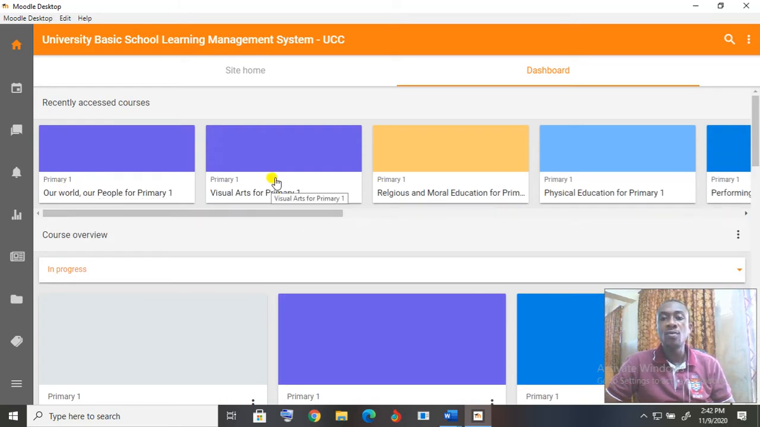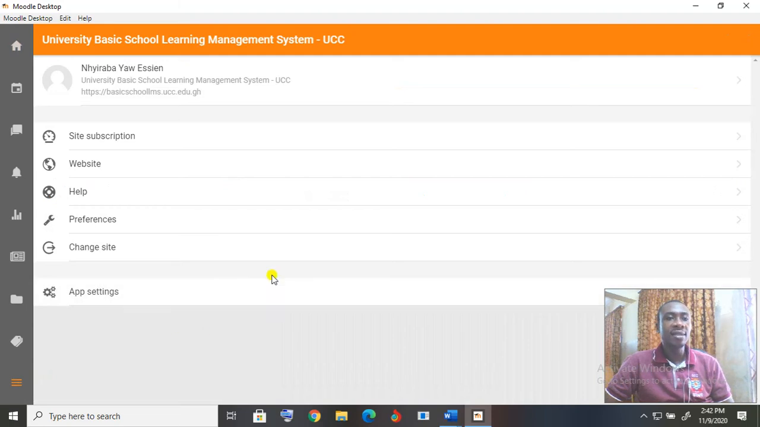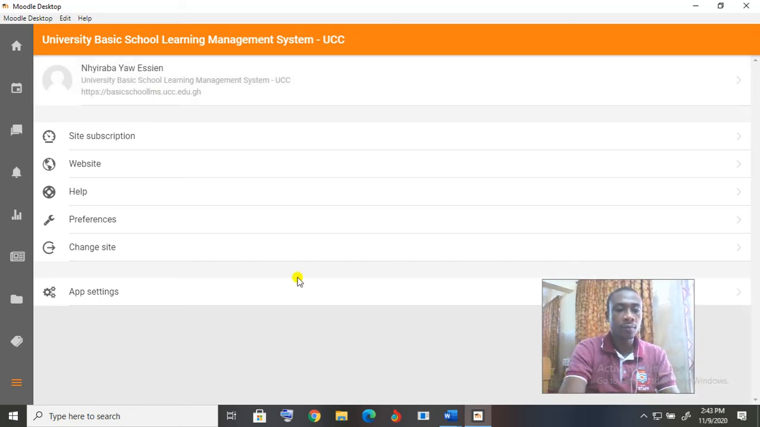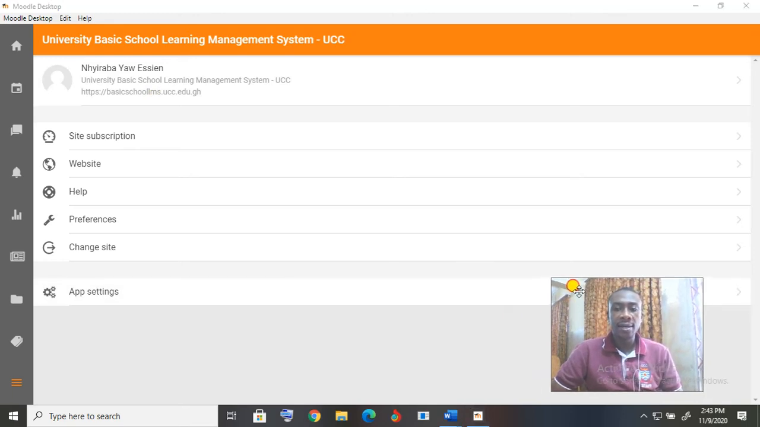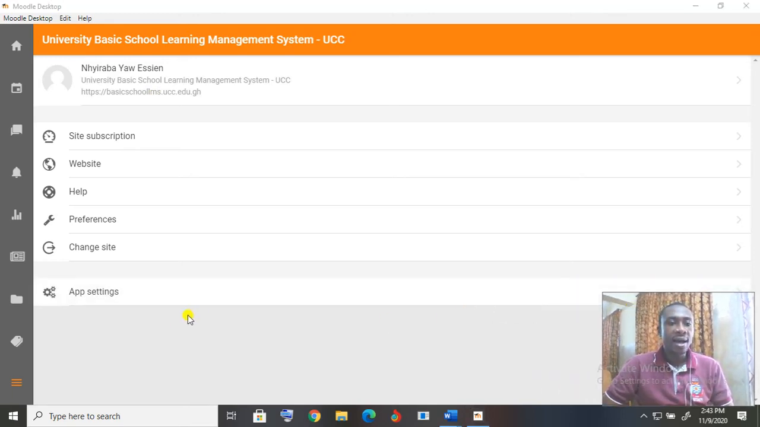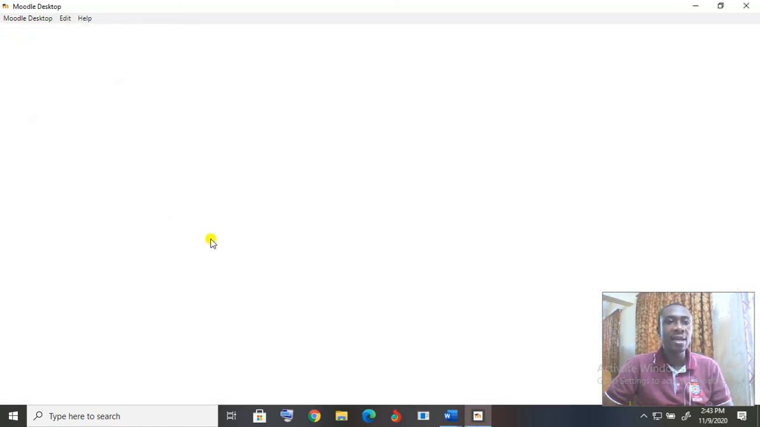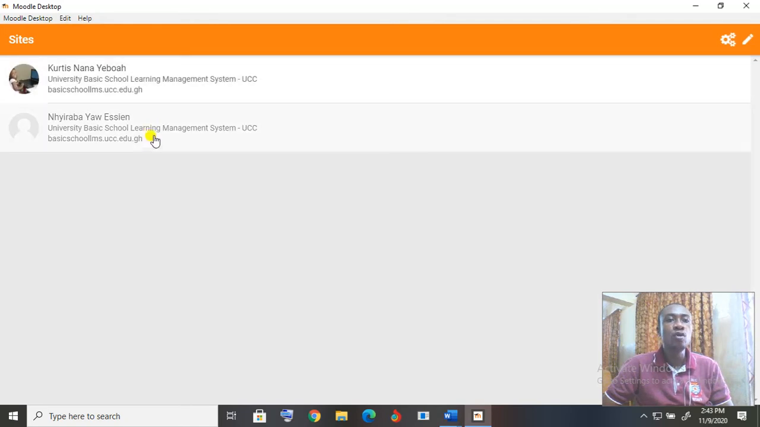The first person that I logged in was in primary 2. Now to see the two users, come back to these 3 lines. Click on it. So you can see here, I have Inshiraba Yao Asian. To know the other user in the system, I'll just have to click on change site. Let me click on that. You can see when I click on change site, I'll have the 2 users now in the system. So I have Curtis Nana Yeboah, Inshiraba Yao Asian.